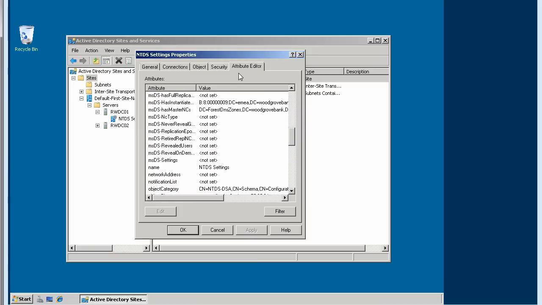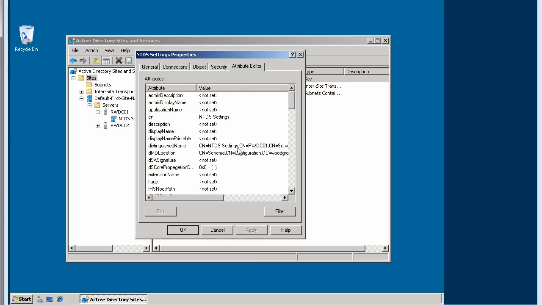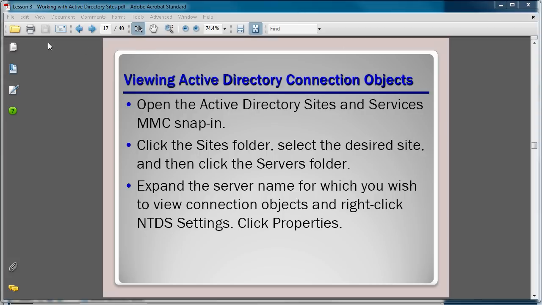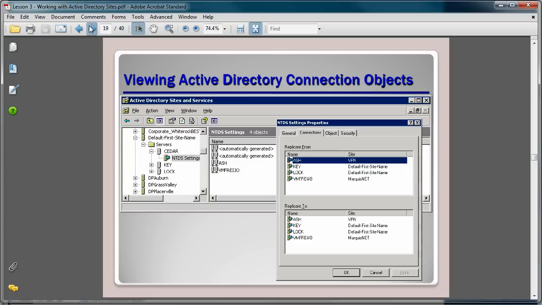Remember, sometimes with the attribute editor, it's good to come in here if you're going to run a command line for things, and you can see what the CN is, what the schema is, etc. So it can actually help you a bit. I found it useful to run commands. So with that done, let's continue and move on. Here's their example of the NTDS settings and seeing those connections, etc. In this case, we can see that this has multiple connections to multiple sites.